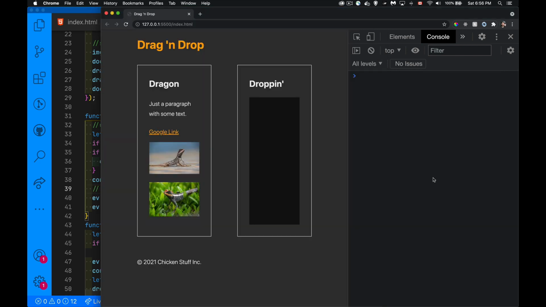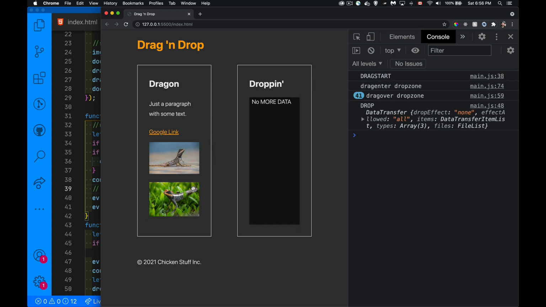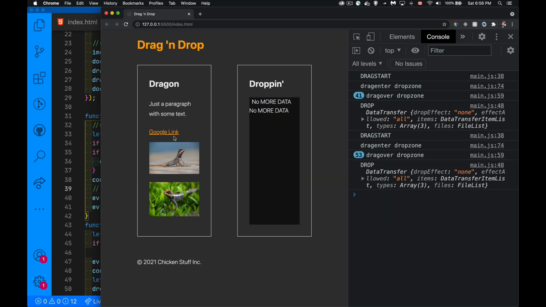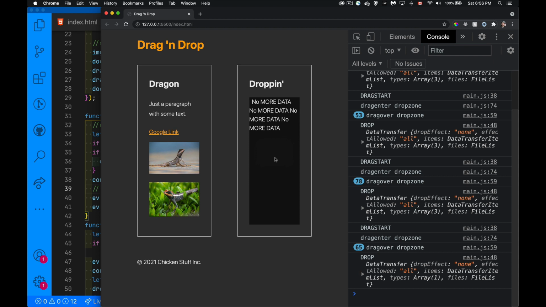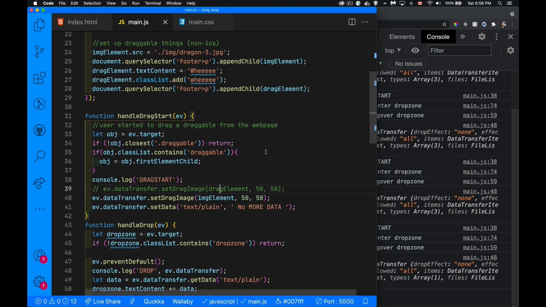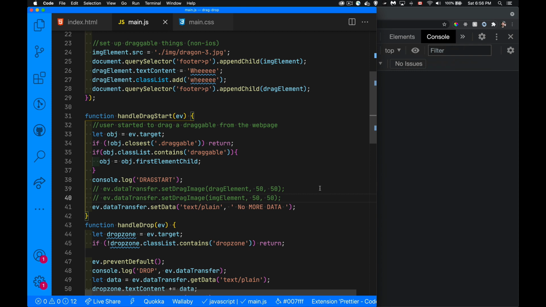There we go, we'll use the image one instead. And there it is. There is my image number 3. And it's going to be the image number 3 regardless of which thing I'm dragging. Okay, so that is drag element. And like I said before, it doesn't work on iOS, but it does work on all the other browsers. Okay, so we have those.